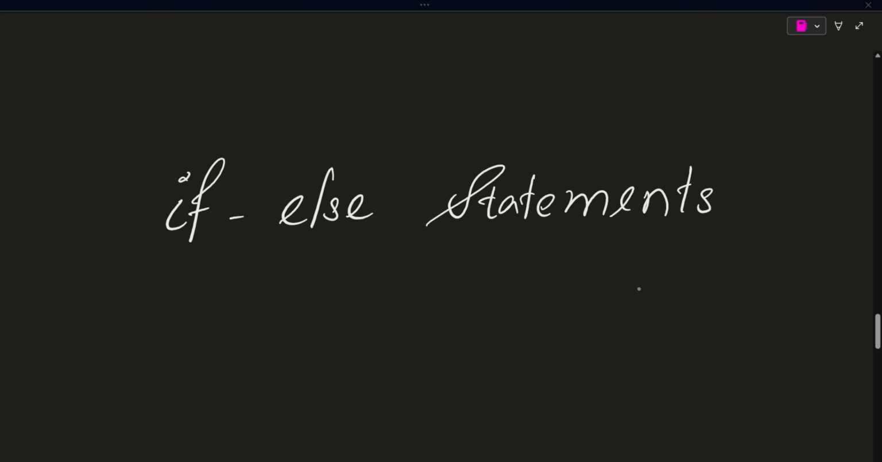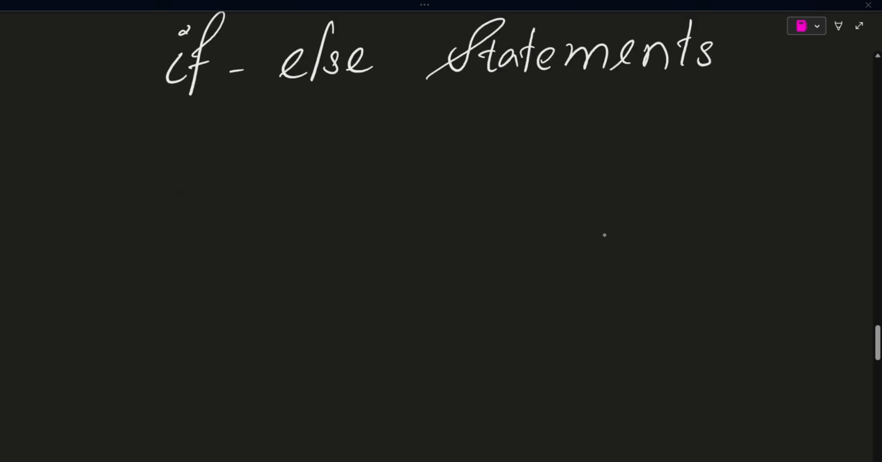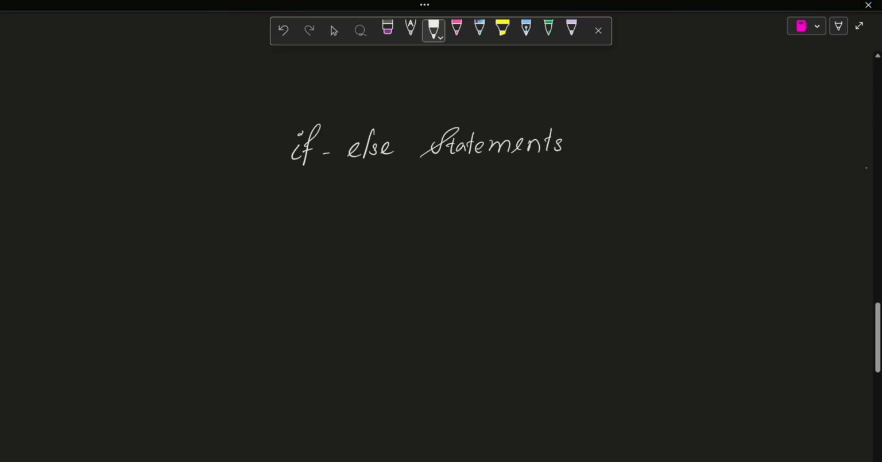They allow a program to execute certain code only if a specific condition is met. Think of it like this: if it is raining, you take an umbrella, and if it's not, you don't take an umbrella. The syntax for writing the if-else statement in C is: if, condition, code, all the code you write here, otherwise else, and here you write the code.